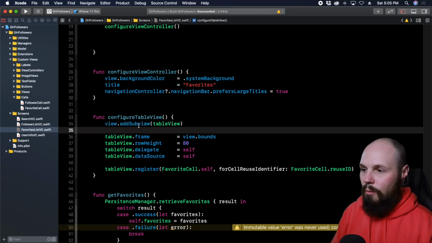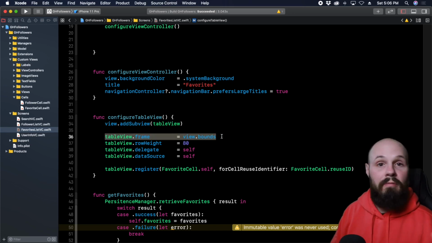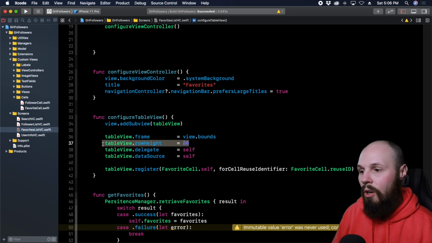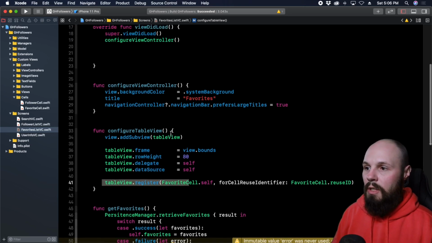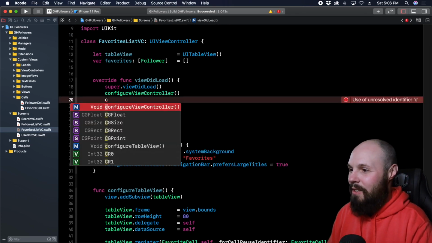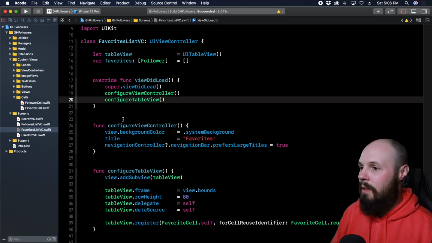Again, just to run down it real quick: adding the subview. We're setting the frame to say, hey, fill up the whole view. We're hard-coding our row height to let our row know, hey, we're going to be this tall. Setting our delegate and data source. Registering for the cell. Let's make sure we call the function, right? Something I forget to do a lot. configureTableView, and get rid of that.